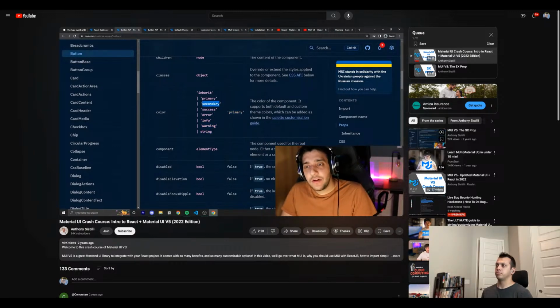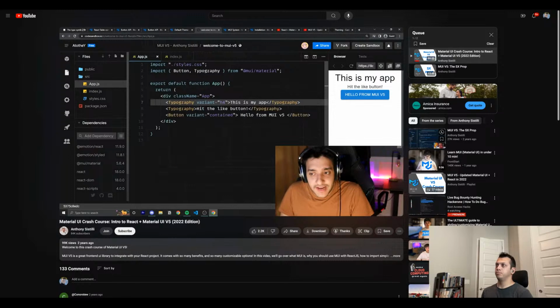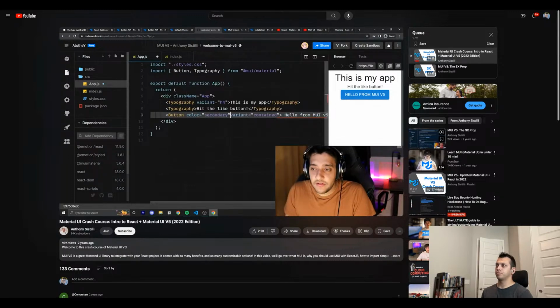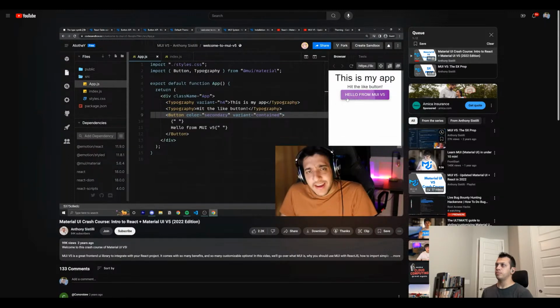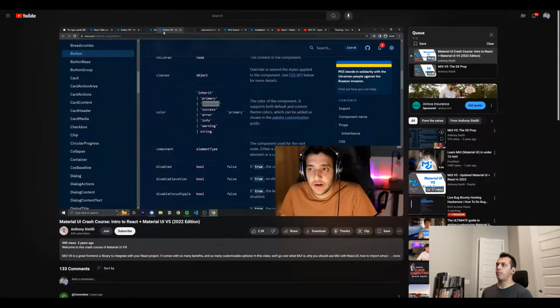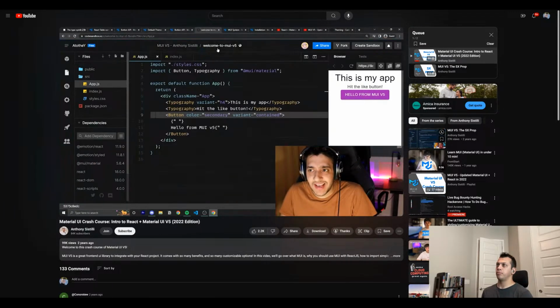And what I can do is I can go ahead and maybe change that to secondary. So let's go to the button and change color equal to secondary. And you'll see it now changed it from this blue to this sort of purpley color. And if I go back and change it to maybe success or error or info, for example, success is this green, info is this other blue, error is going to be this reddish color.